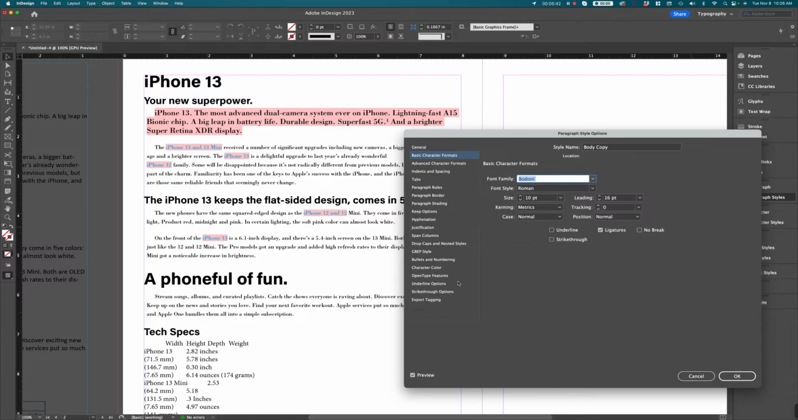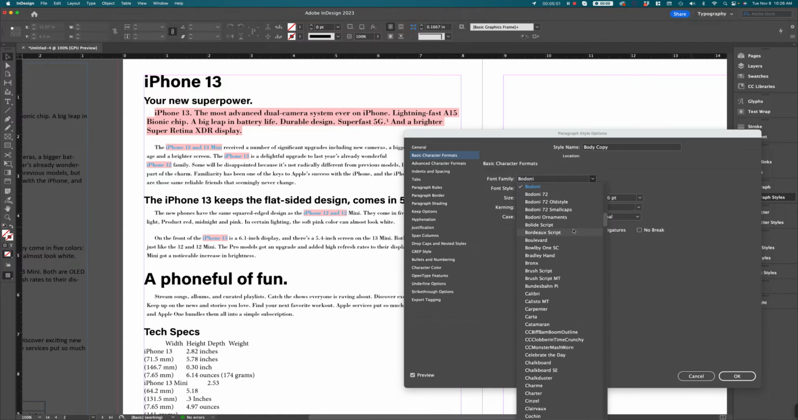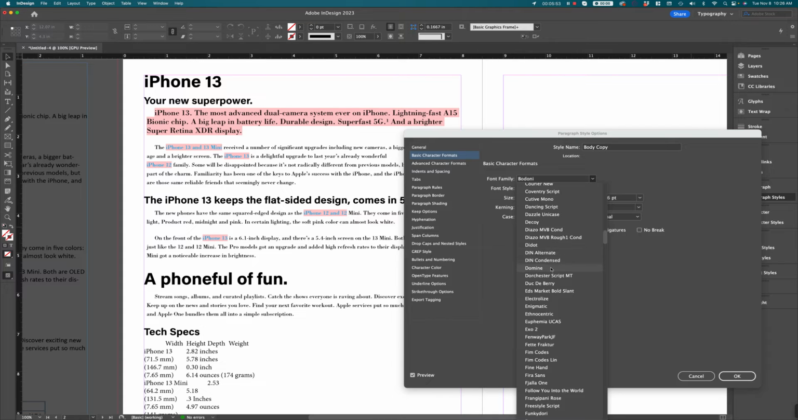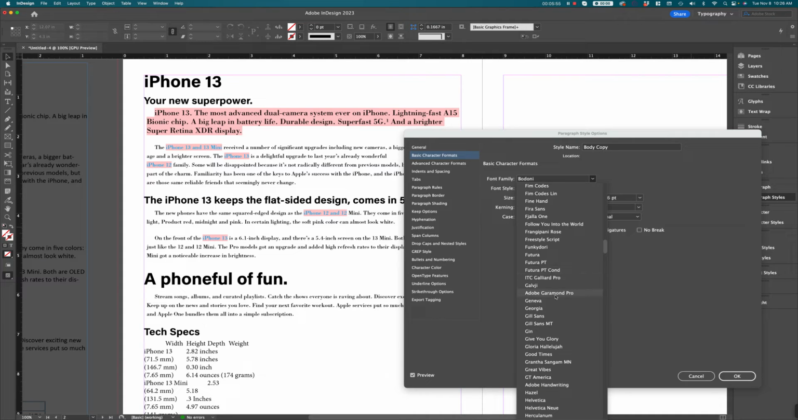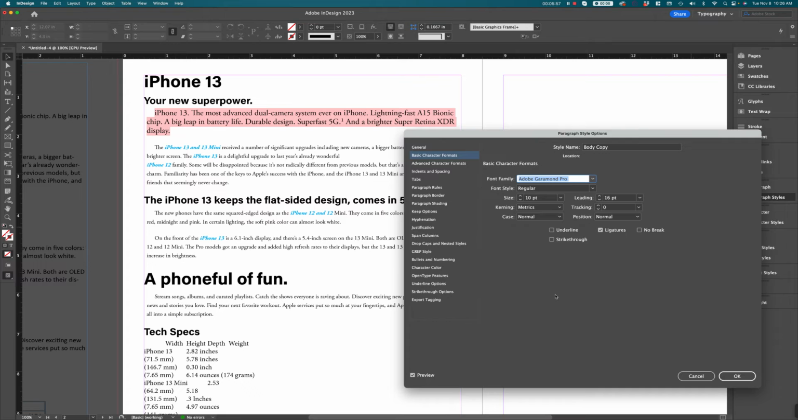So if Bodoni is the typeface I want, I'll need to go make a change to my character style. Or I'll need to pick a different typeface. So let's look at Adobe Garamond Pro. We do have a bold italic in Adobe Garamond Pro. We don't have a straight up italic apparently. We do.